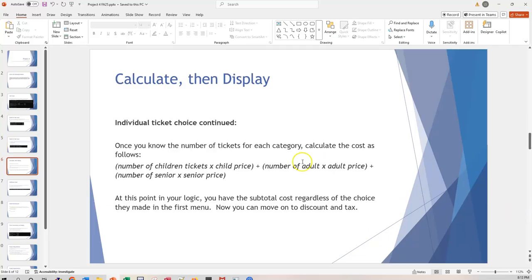Once you have that information, now you can calculate the subtotal for that individual ticket choice. So the subtotal is calculated by taking the number of children tickets times the price that you displayed, plus the number of adult tickets times the adult price, plus number of senior tickets times senior price, right? So you add all of these together and you now have a subtotal. And so at this point in your logic, you have a subtotal cost regardless of which package they chose, right? There's one number now going forward.